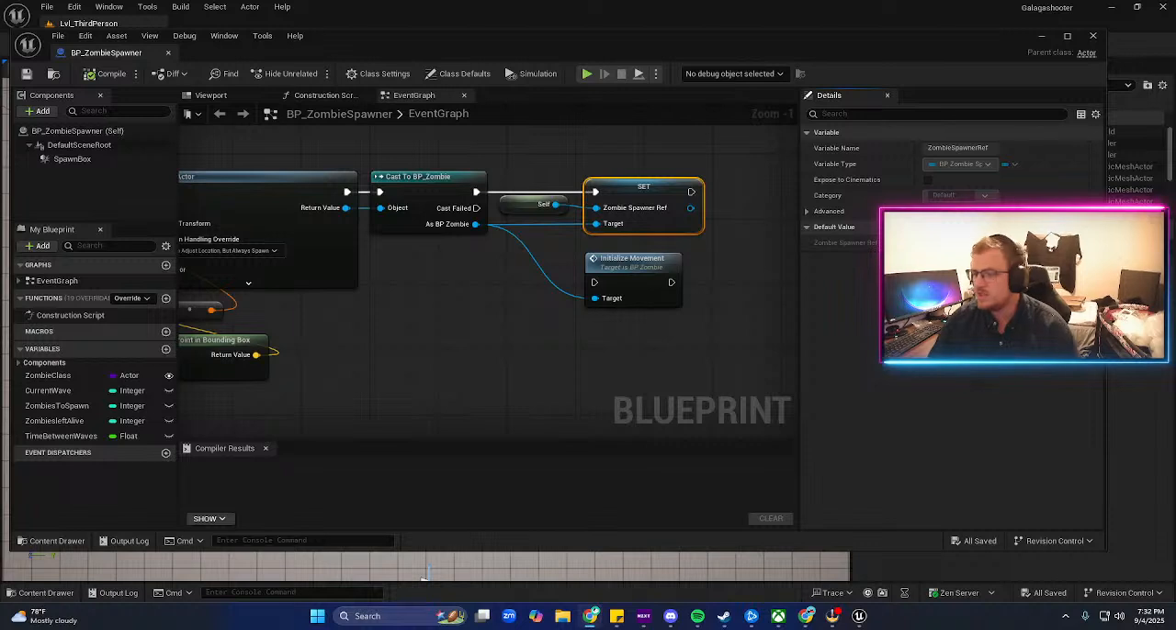So it's got it. Thanks for clarifying that. It sounds like you're setting a variable on the zombie that tells it where it came from, which is really great practice. So let's look at that cast BP zombie node in the blueprint again. What's connected to the white execution pin that comes out of it?